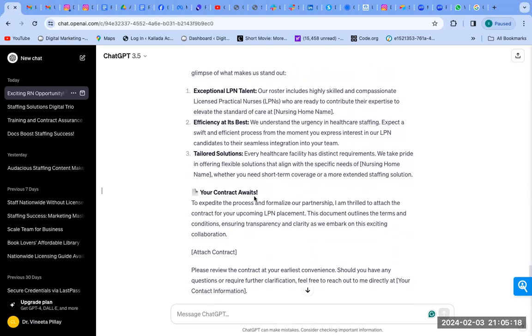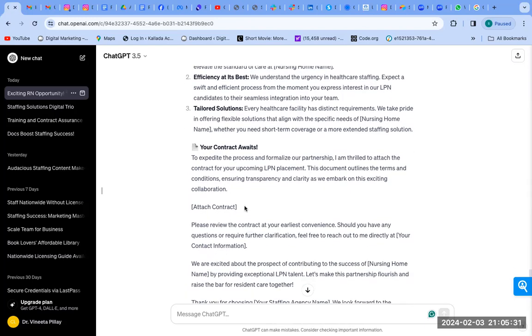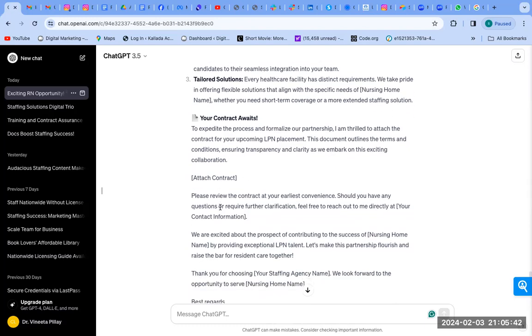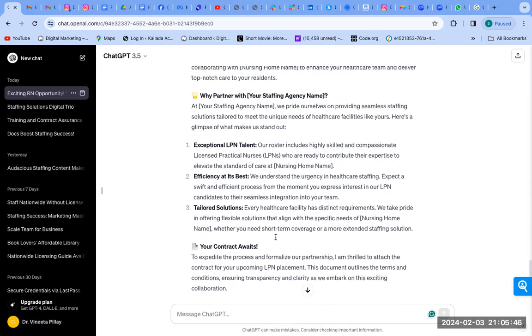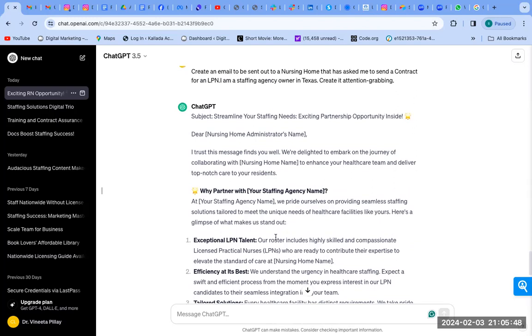And your contract awaits. To expedite the process and formalize our partnership, I'm thrilled to attach this contract for you, which is an LPN contract. And how will you attach the contract? In the same way, going on System.io, copy this entire email, attach or download the contract copy, and send it out. Please review it. If you have any questions, you can get back to me. That's it.